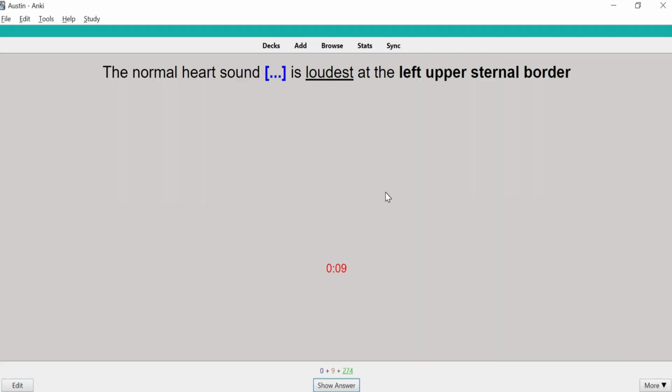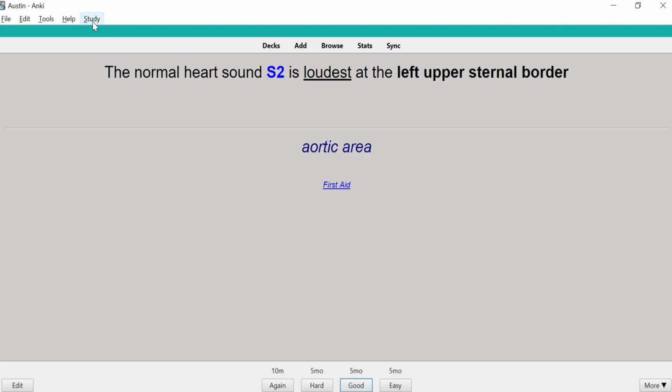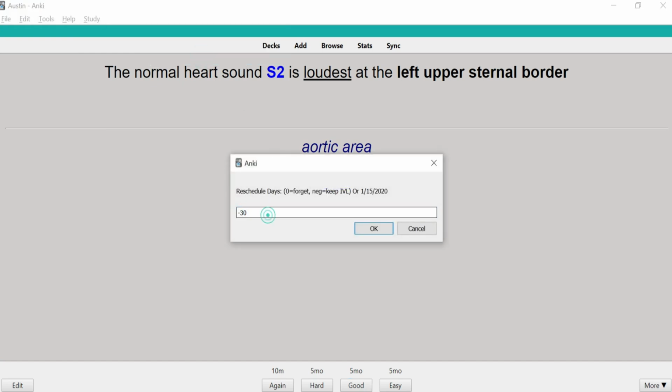And I'm going to use the Rememorize add-on now. So for S2, you can find the Rememorize add-on up here, where you go to Study, Rememorize, and you can Reschedule. I have it set as a hotkey, M. I'll show you how to do that in a minute. If you press Reschedule, then I have my default set to minus 30, because I like to see the cards in about 1 month.